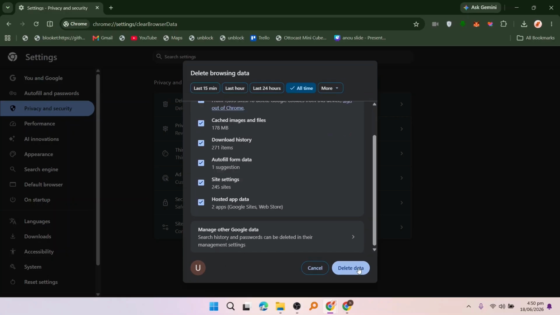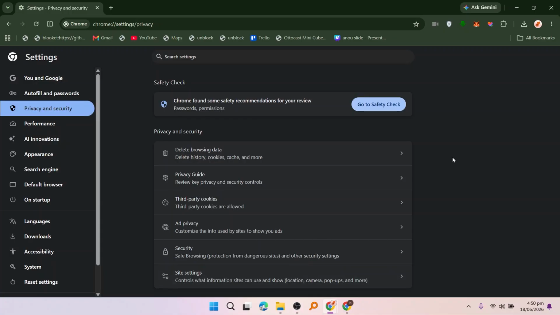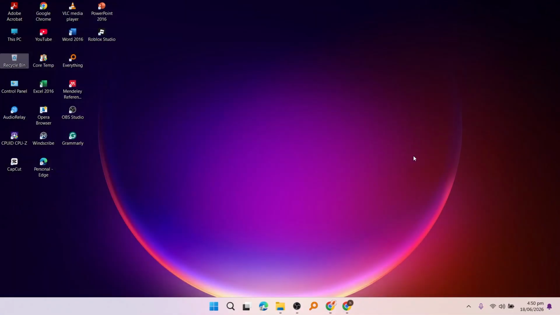Once everything is done, restart your computer. After restarting, open Antigravity again and check if the agent error is fixed. In many cases, clearing the cache, resetting the network settings, and updating Windows resolves this issue.